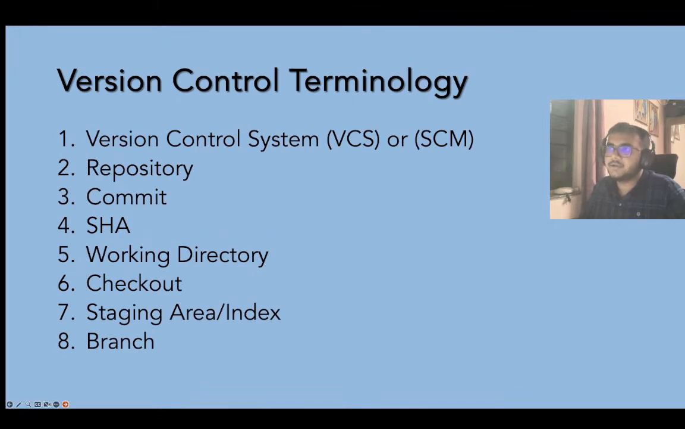So these are some terminologies that are basically used in version control. The version control system is what I just talked about in the previous slides. And then there is repository. A repository is also called a repo, and that is where you store all your code. It's like a storage system for all your files and code and all the changes that you made.